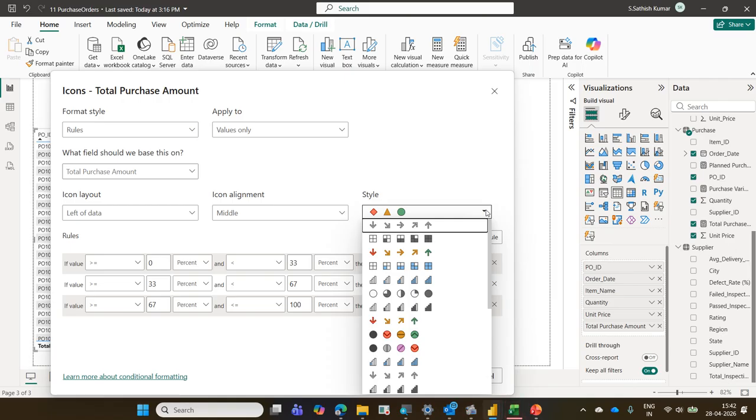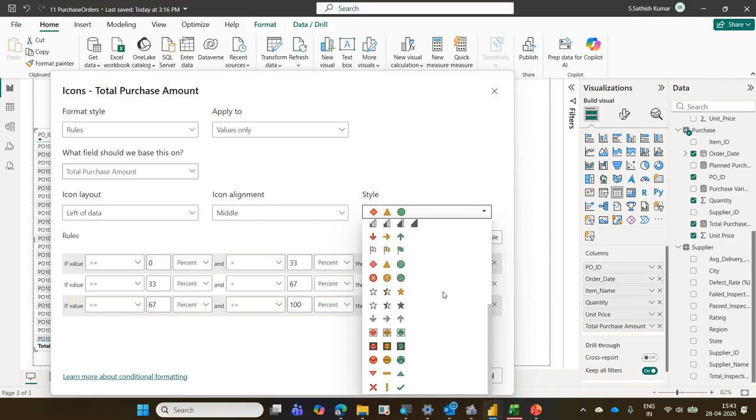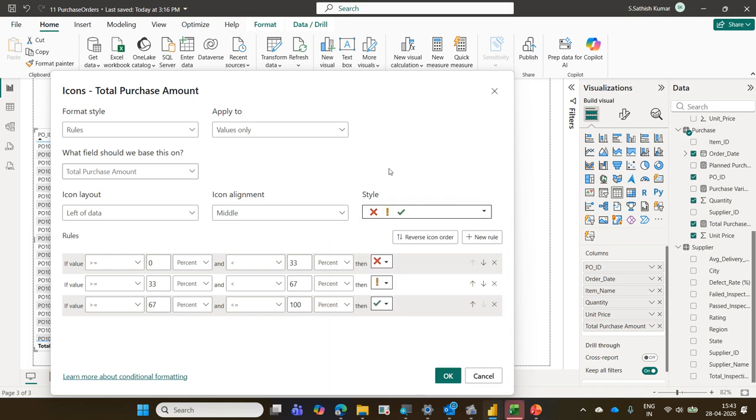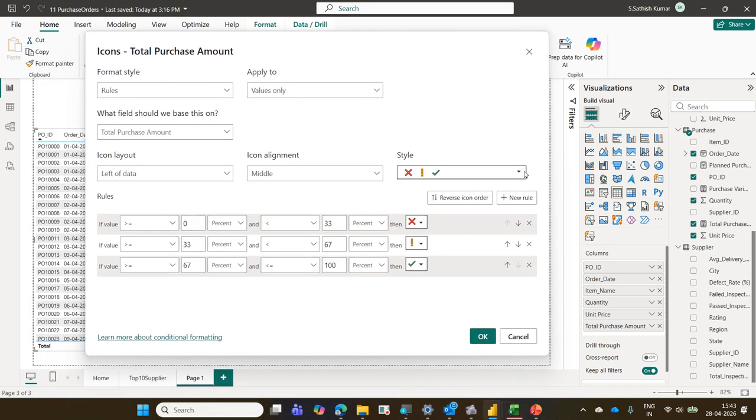Select maybe this red color cross mark, yellow color exclamation mark, green color tick mark. If the value is 0 to 33%, since it's a 3 icon, 33, 34, 33. If you have 4 icon, 25, 25, 25, 25. 5 icon, 20, 20, 20 are split out. You can change this. For example, I don't want percent. Let us make it as number. Here also I make it as number.